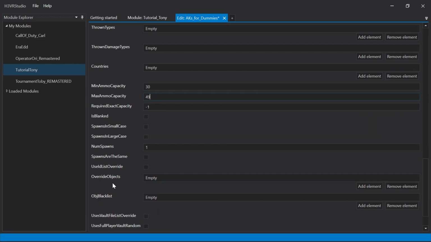But moving on to the rest of these lists, we're going to kind of just crash through these. Is blanked. Not entirely sure what that does, but for the most part, I would probably just leave that alone. Spawns in small case and spawns in large case. Basically, what that's going to do is determine that anytime you pull from this pool, from the item spawner, it spawns with either the small case or large case, like the case that you see at the start of the game when you get your starting weapon. This is what it would spawn with.